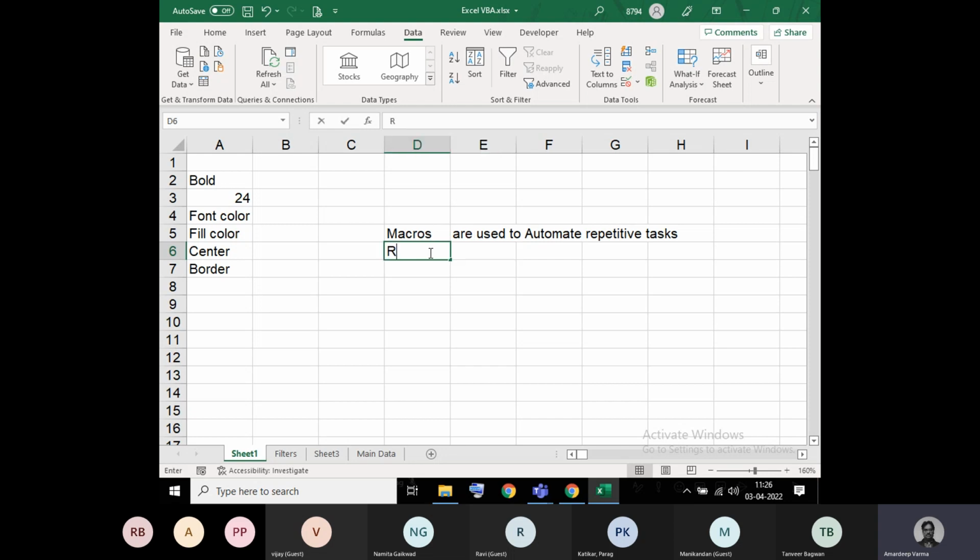Macros can be either recorded or you can also write a macro. Whenever macros are recorded, in the background some programming statements are automatically generated, in a language called Visual Basic or VB.